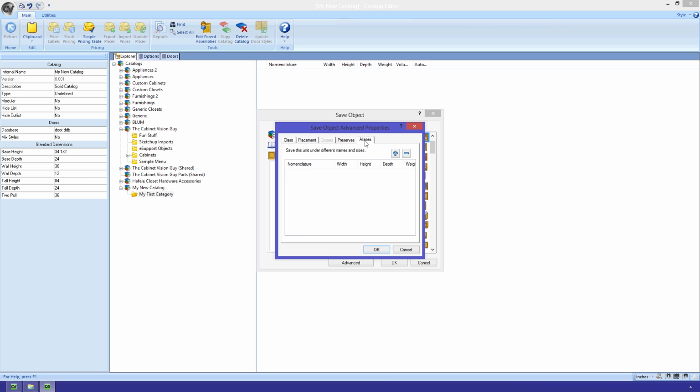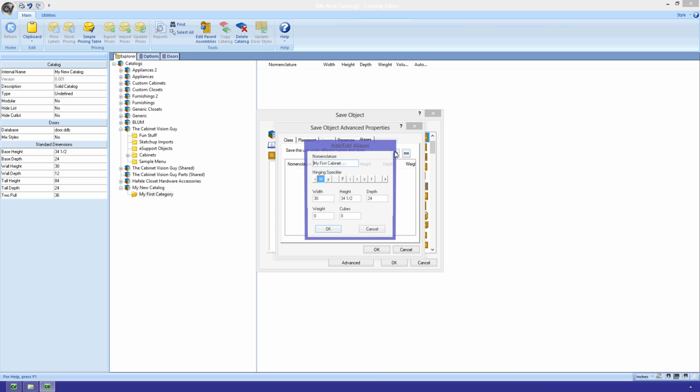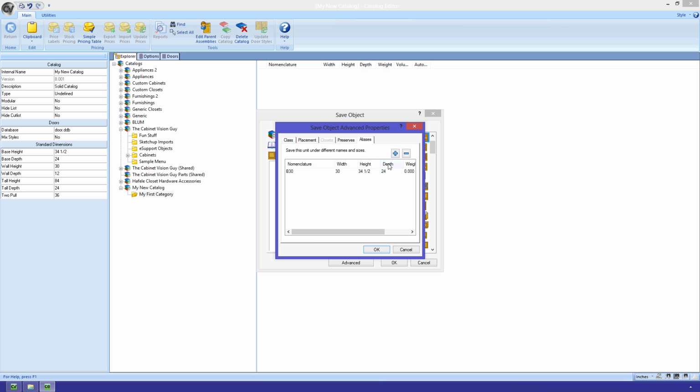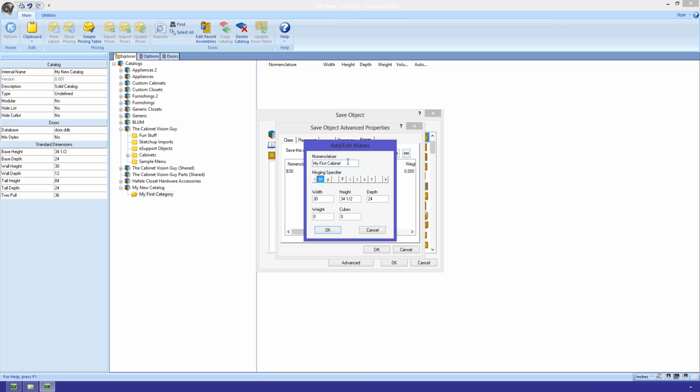And now I want to look at the aliases tab. This is one of my favorite tabs. We see that there aren't any aliases yet, so let's go ahead and create a couple. I want to make my first one named B30 since this is a 30-inch wide base cabinet with a standard 34.5-inch height and a depth of 24 inches. Now I just click OK, and there it is in the list. Let's make a few more, going from 32 inches wide to 36 inches wide in 2-inch increments.